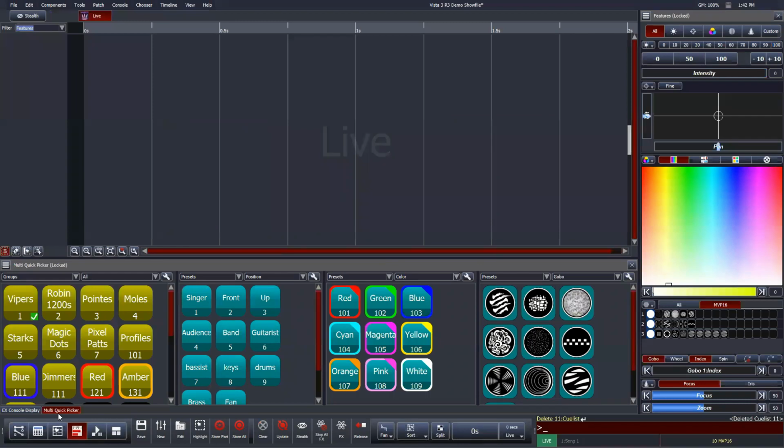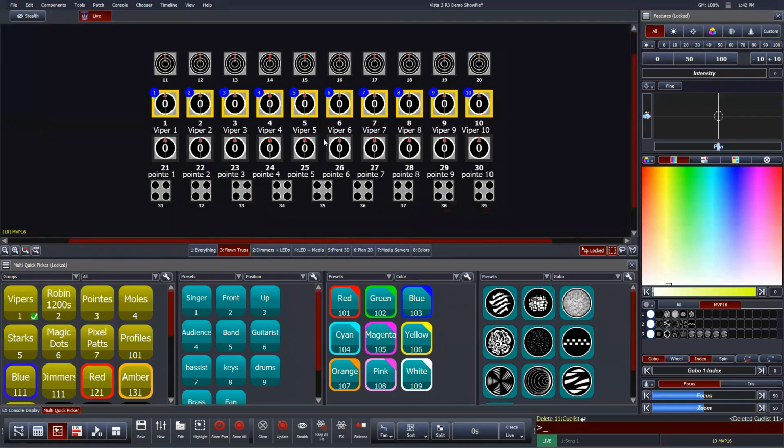On the color handling, certainly with LED fixtures, we've added more understanding to Vista's logic and how it understands how to work with certain manufacturers' naming of colors. And I can demonstrate that in here.